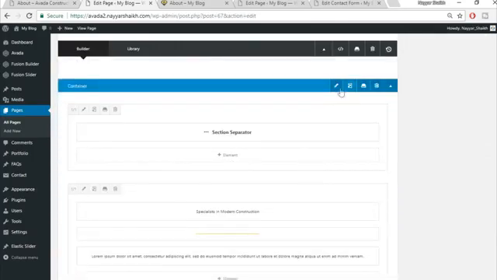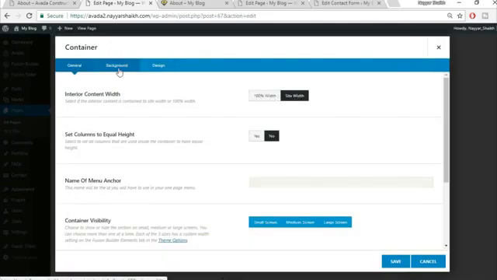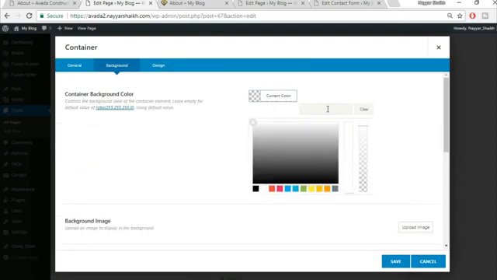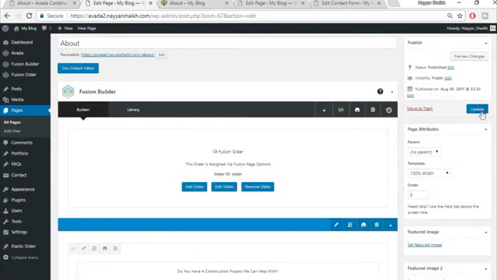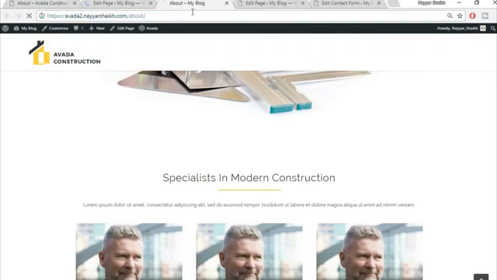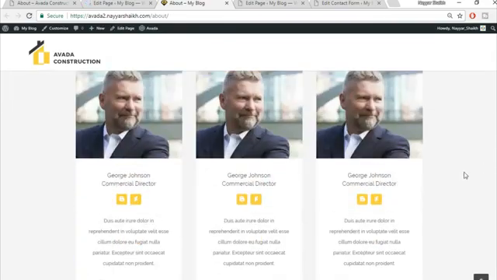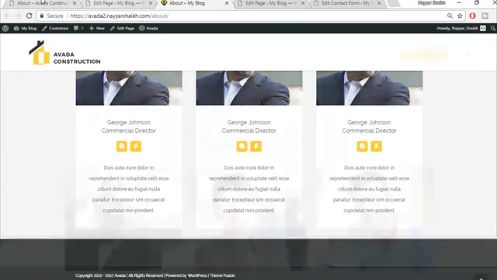Okay, this is the section. Select this container setting, background color F5 for light gray color. Click on save. Again click on update. Again come back to this page, refresh, and hopefully this time everything should be fine. Okay, so now everything is fine. You can see this background color, here it is white, here it is gray, so everything is fine, looks awesome.